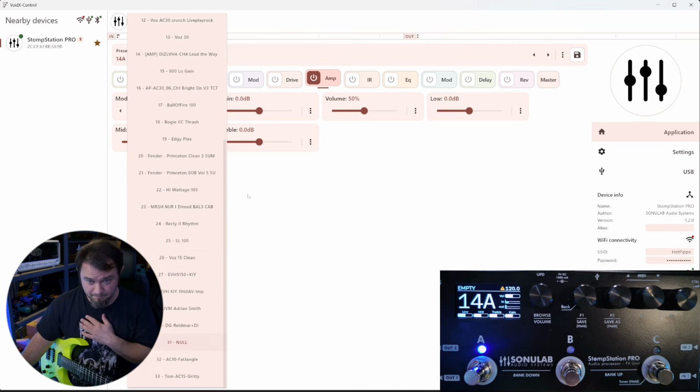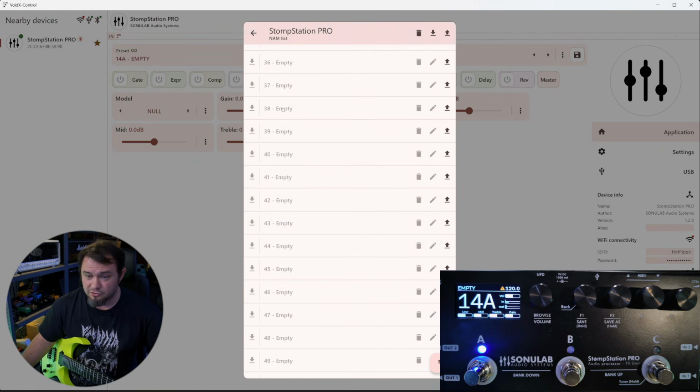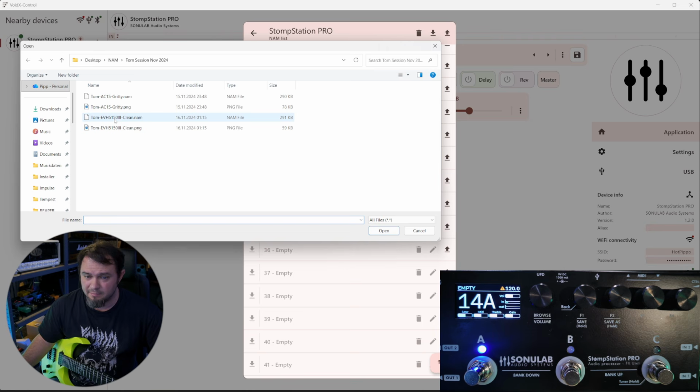So when you want to load in your own NAM file, you go to this over here, you open the list, then you go to the drop down over here, you select your respective NAM model. Let's go over here with Tom Clean, and then you would load this in. Let me do that.